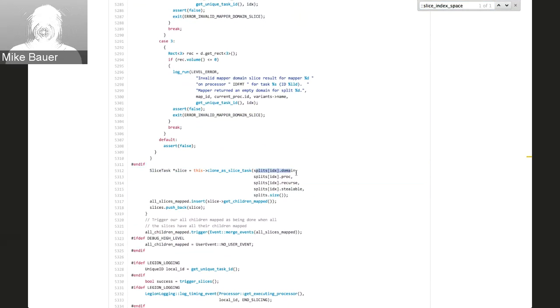But we're going to give it a slightly different domain containing all of the information about the new domain that this is going to represent, the processor we're going to send this to, and whether or not we should recursively invoke slice. So this is effectively saying whether or not the new slice that we're creating has already been sliced or not, this recurse field set by the mapper. And then also saying whether or not it's stealable and so forth.